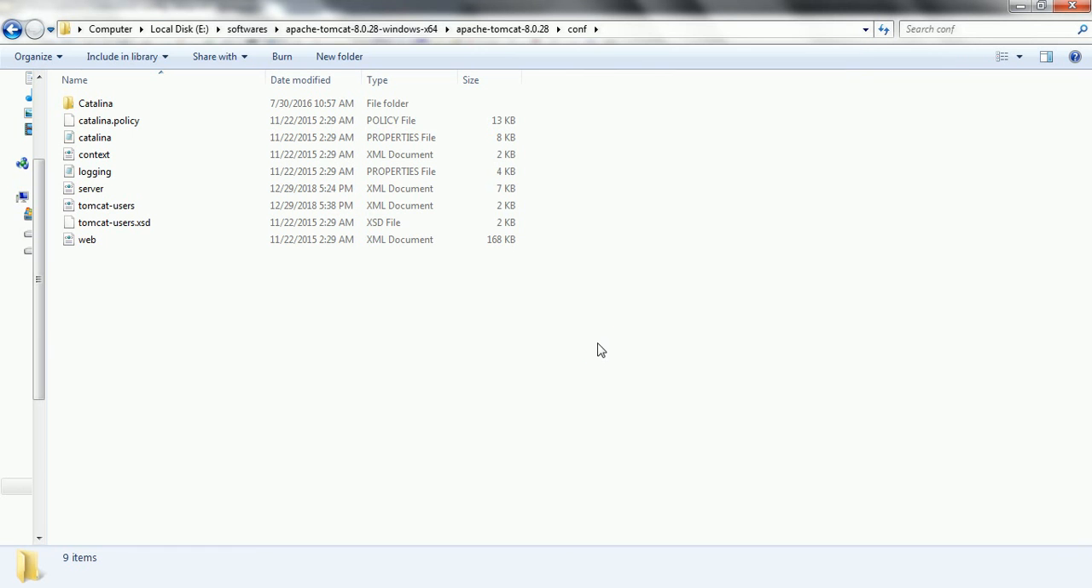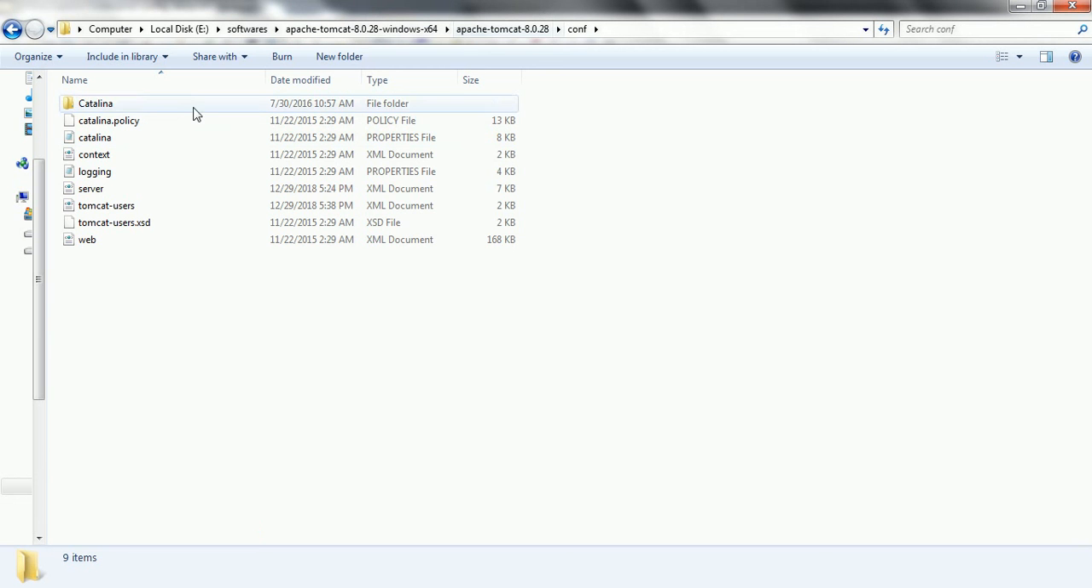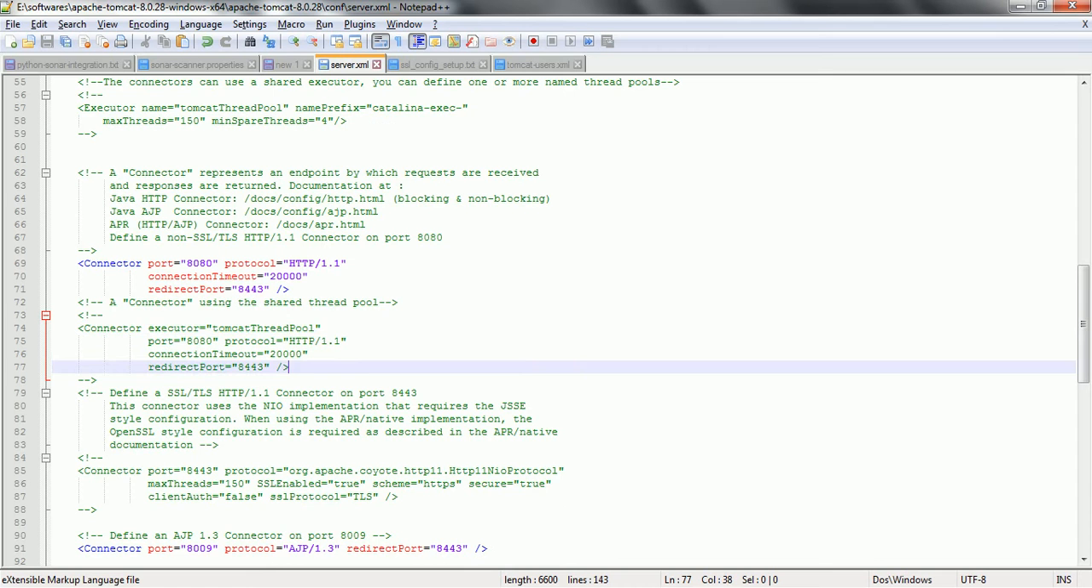Now the next step is we need to go to the Tomcat configuration folder and open the server.xml file. In this server.xml file, you can see one section that is already commented out, which defines an SSL/TLS HTTP/1.1 connector on port 8443.